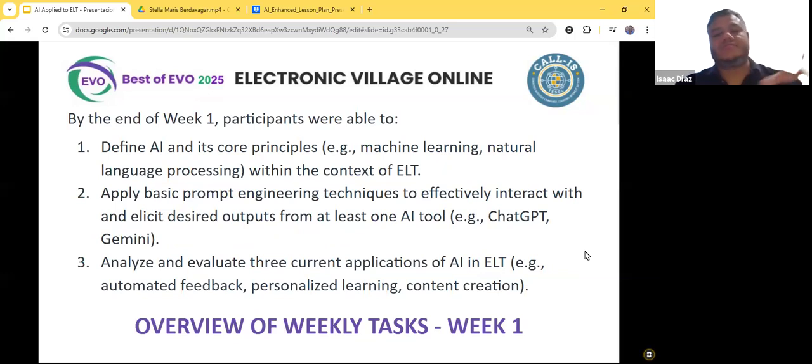Here are the objectives for week number one. Basically, we wanted participants to become familiar with using AI because we knew that at least 80% of them knew about AI but didn't use it in English language teaching. They had just heard about it because of social networks or because friends had talked about it with them, but they had never used it in an educational context. So that's what we wanted in week number one.